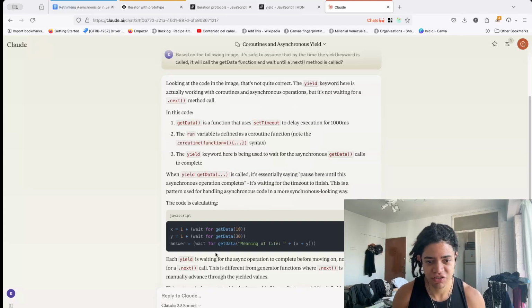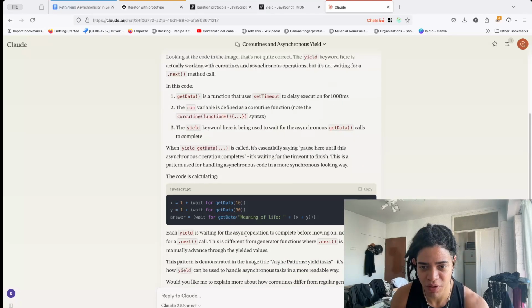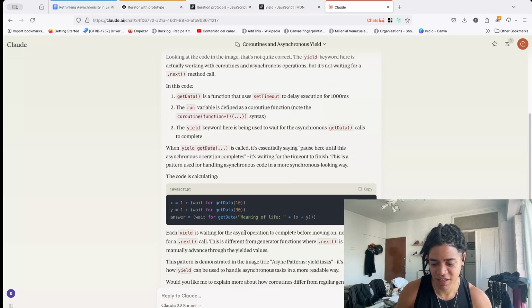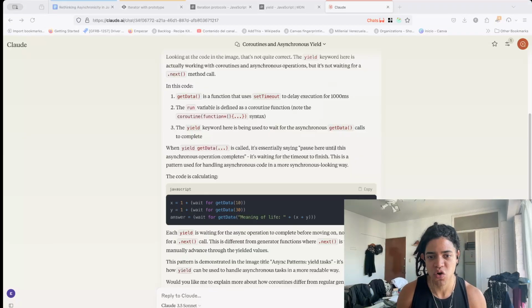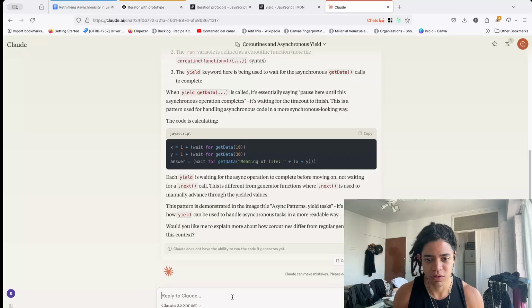So each yield is waiting for the asynchronous operations to complete. Exactly. Each yield generation is waiting for that data to be complete. But it's because you are evaluating this sentence here. That's exactly what I want to know.